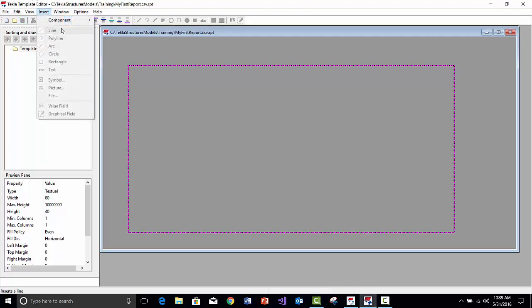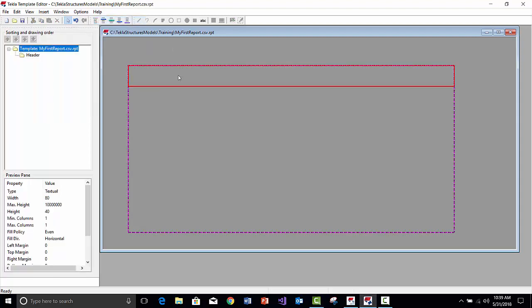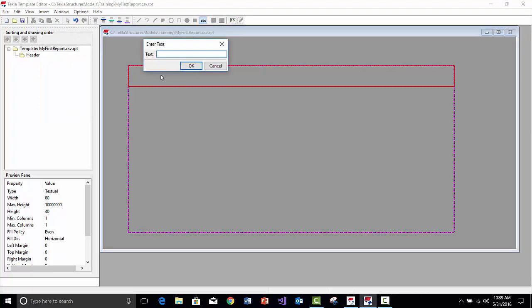So let's go to the Insert menu, Component, and we're going to choose Header. So this is going to be output at the top of the report, and it's going to only be output one time. So it's the overall header for the actual report file. Now, next what we're going to do is we're going to say Insert Text or Value field. You can also do this from the toolbar icons here, so text or value field. So if we say text, let's just go ahead and say job number.